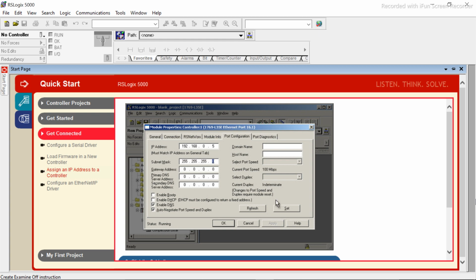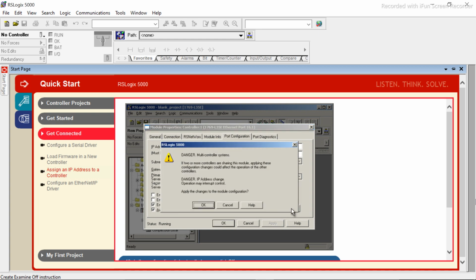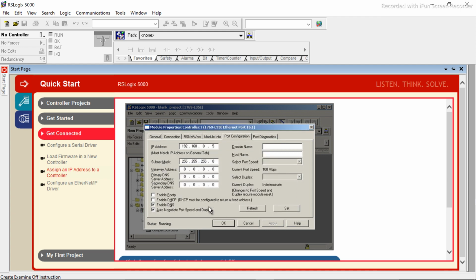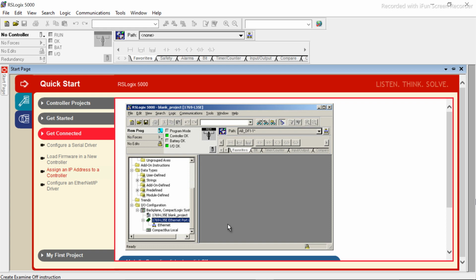Click the Set button. In the Confirmation dialog box that opens, click OK. In the Properties dialog box, click OK. Go offline by choosing Go Offline from the Communications menu. The new IP address has been assigned to the controller. Now you are ready to configure an Ethernet IP driver on your workstation so you can communicate over an Ethernet IP network to the controller.